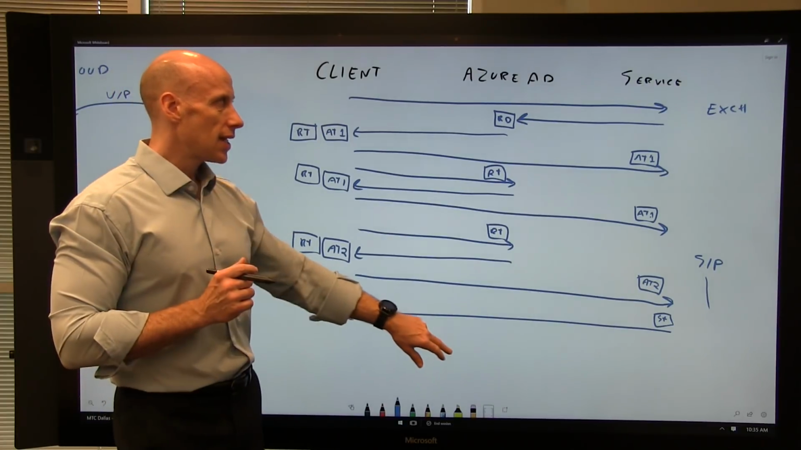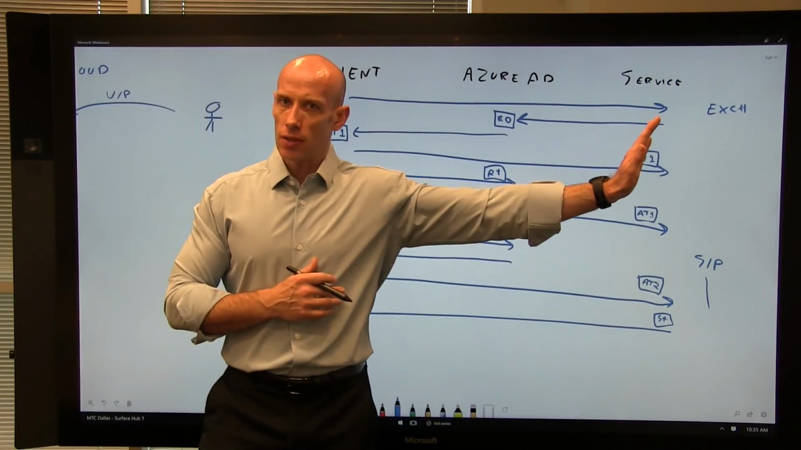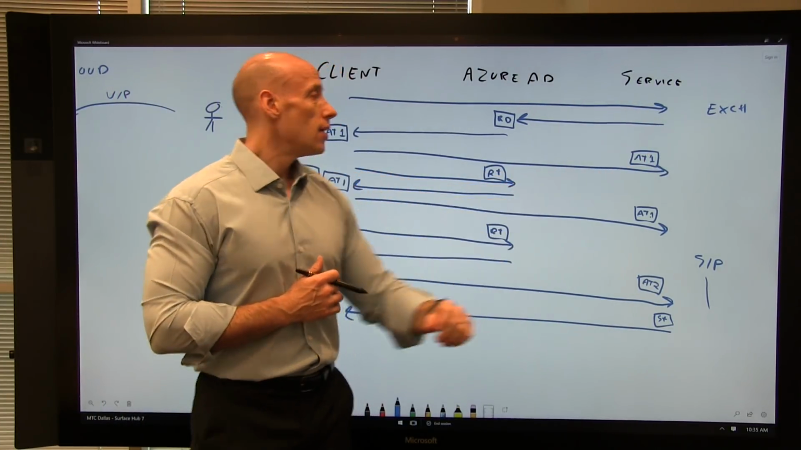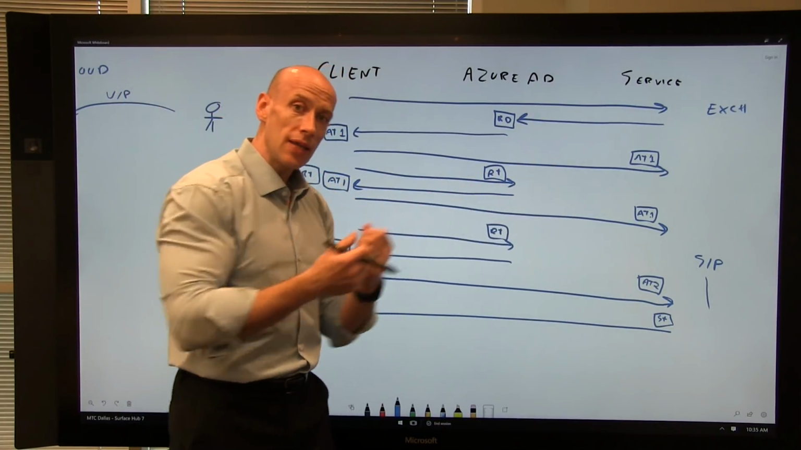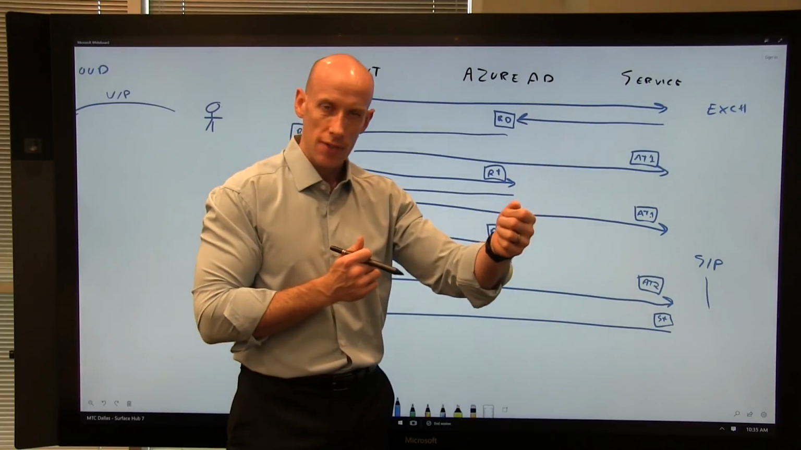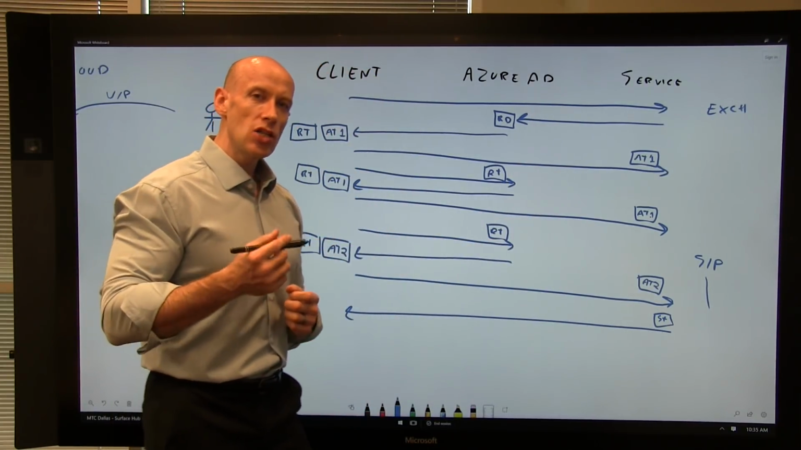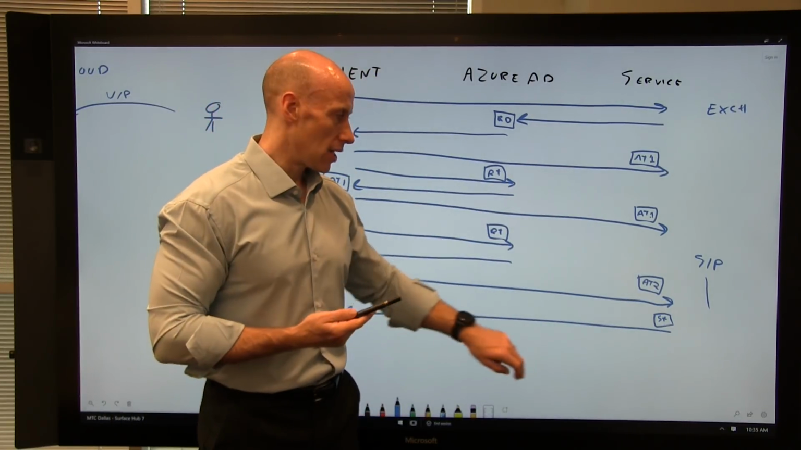But with pass-through authentication, this is modern authentication. This is modern auth. The idea that, hey, I as an endpoint, I go and talk to Azure AD, I go and get these tokens, and then I present it to the service. Pass-through authentication doesn't work with legacy authentication.